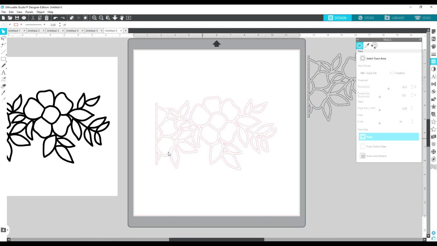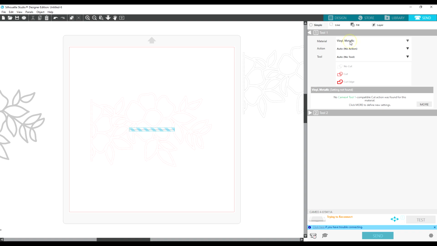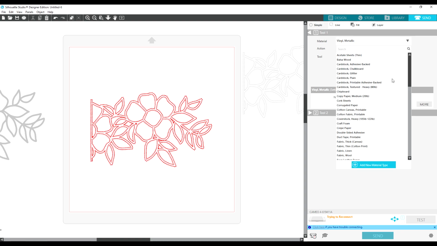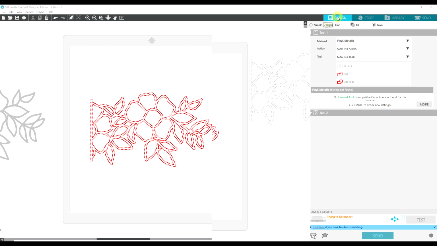And then it's just a matter of sending that off to your Cameo using whatever settings that you have. And that will cut beautifully, and that will cut all of your perfectly spaced, perfectly aligned little stitching holes, which for a perfectionist like me, that is exactly what I want in my designs.